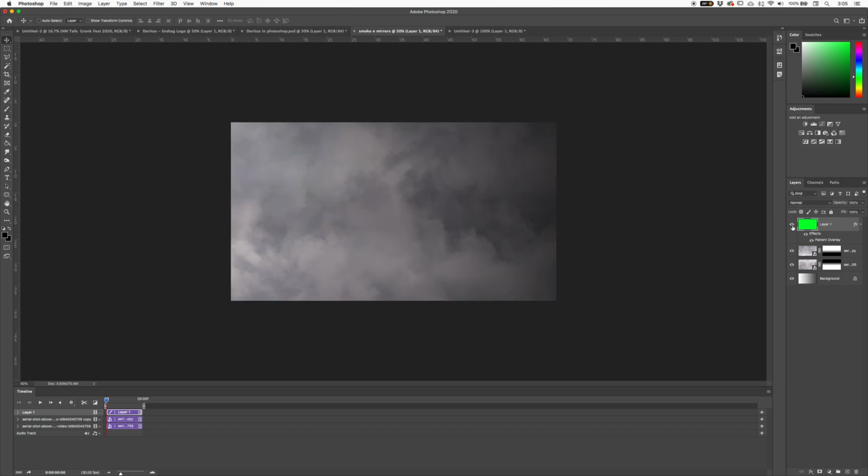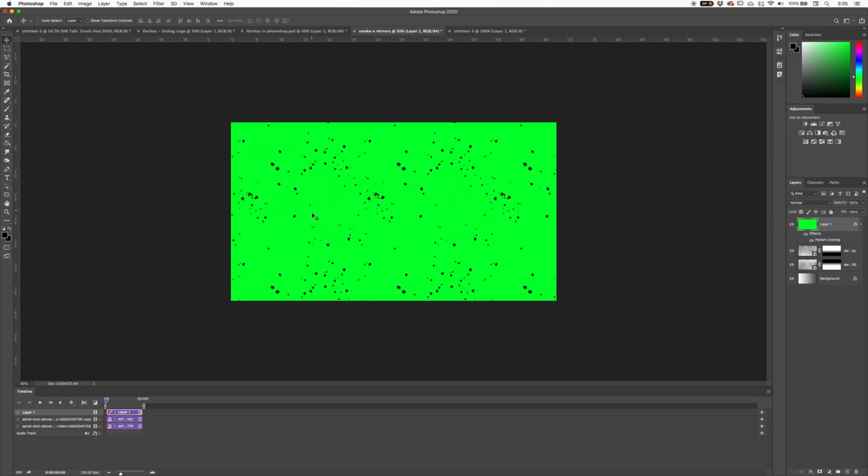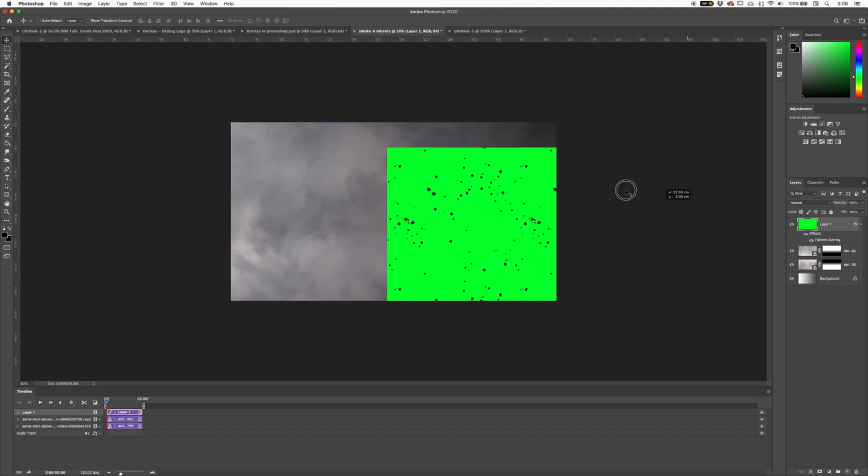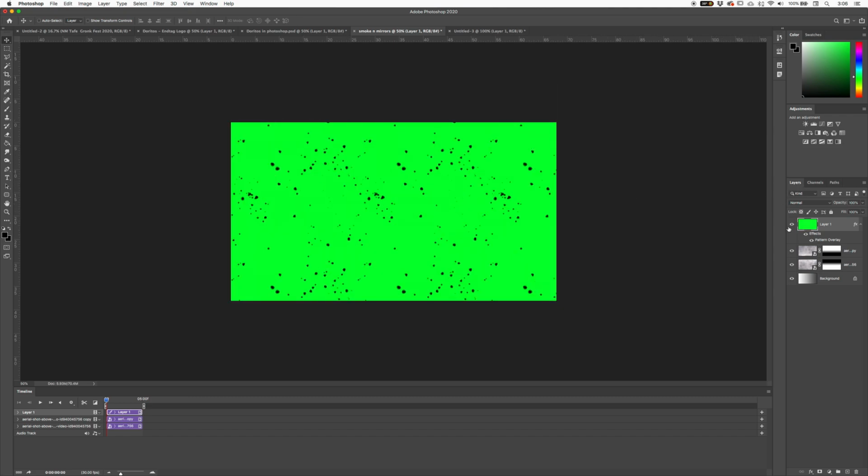So that is now applied to that green rectangle that I've created, and I can move that around, and that pattern is going to stick with whatever I do with that, unless I start doing some weird transformations.